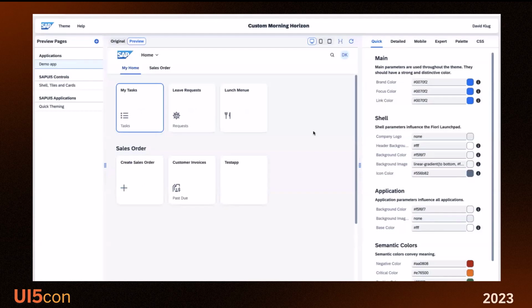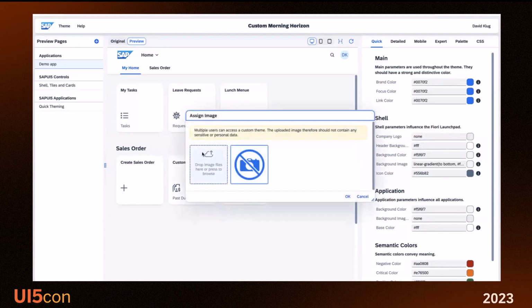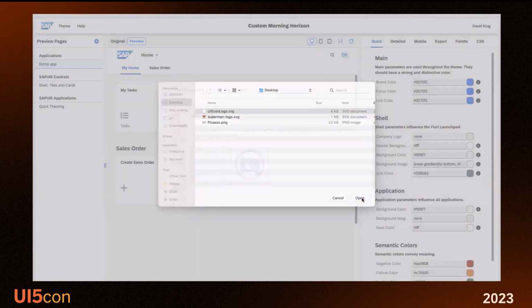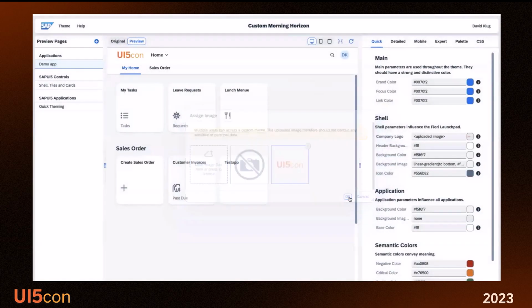And now we have loaded our own preview page into our theme designer and can start theming right away. Okay, we will start with the company logo because we are not SAP, we are at UI5con. And for that, we can select the company logo, upload a file, prepare that here, upload it, select it, okay, and you will see the change immediately. Okay, very cool, but that's not the end.